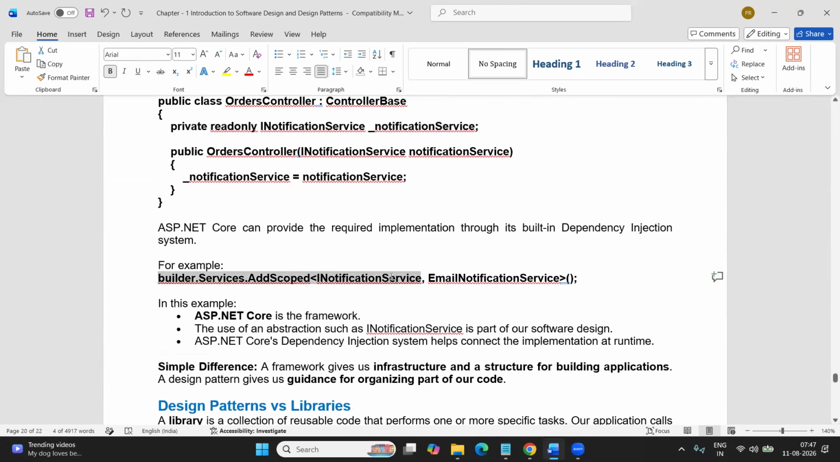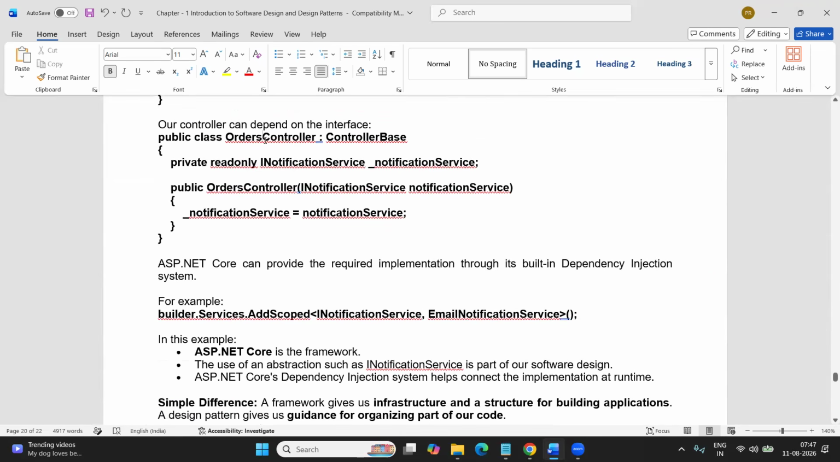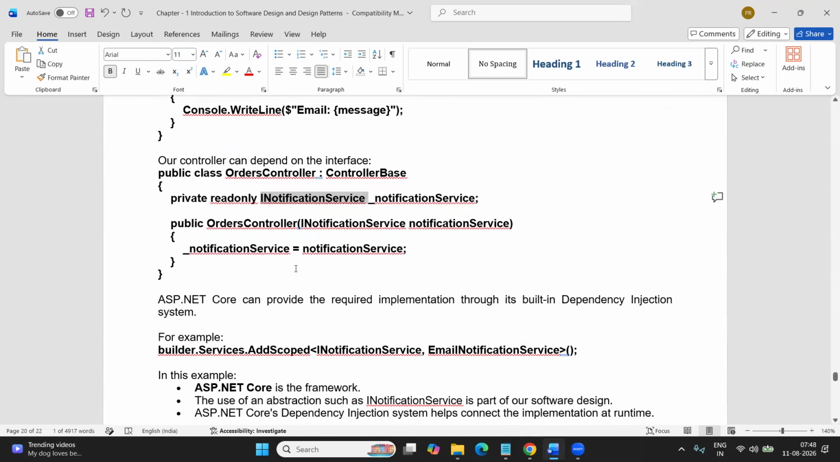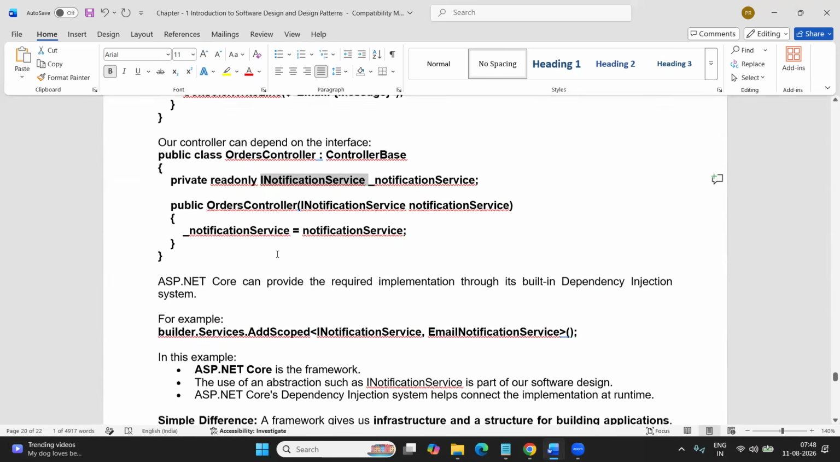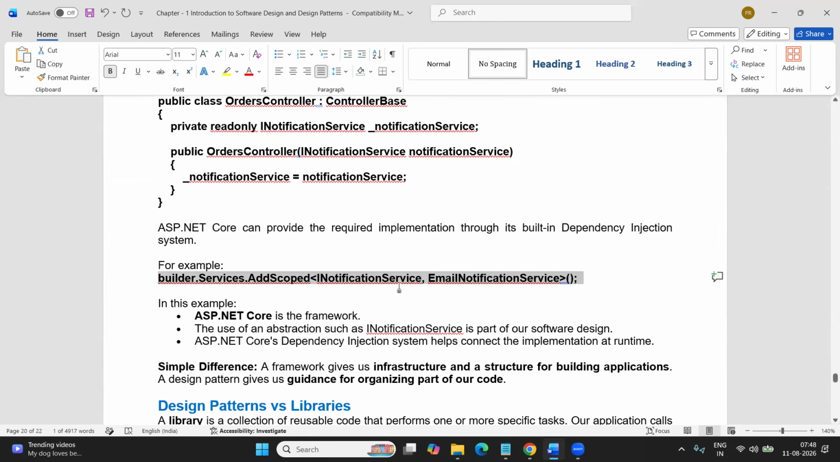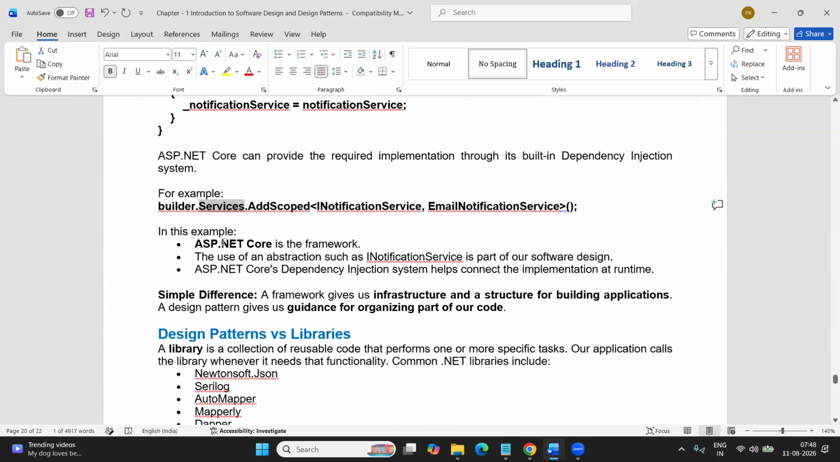For example, here you can see. Suppose I'm using this order controller. In the order controller, I'm injecting this notification service. But this notification service is going to work when we register this INotification and EmailNotification service to the dependency injection container. Here, ASP.NET Core is the framework. The use of abstraction such as notification service is part of our software design. ASP.NET Core is the framework. The ASP.NET Core dependency injection system helps connect the implementation at runtime. So this is provided by the framework, and this helps us connect that actual implementation at runtime.